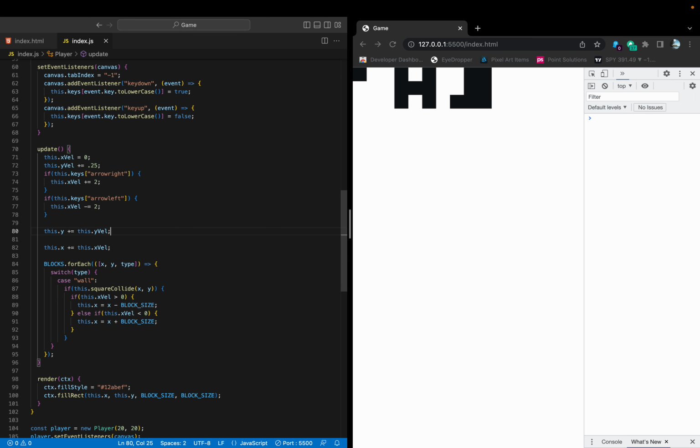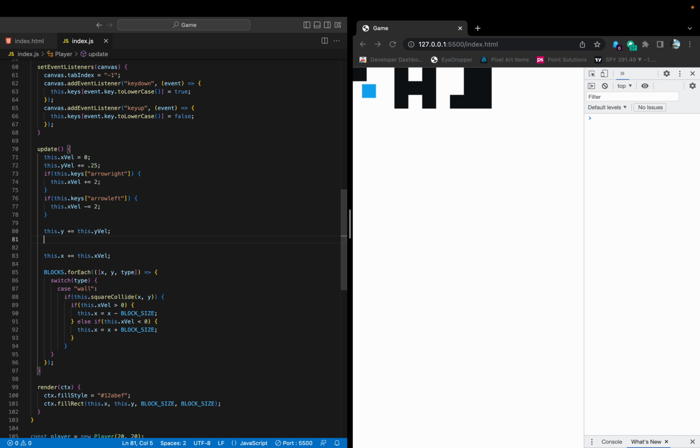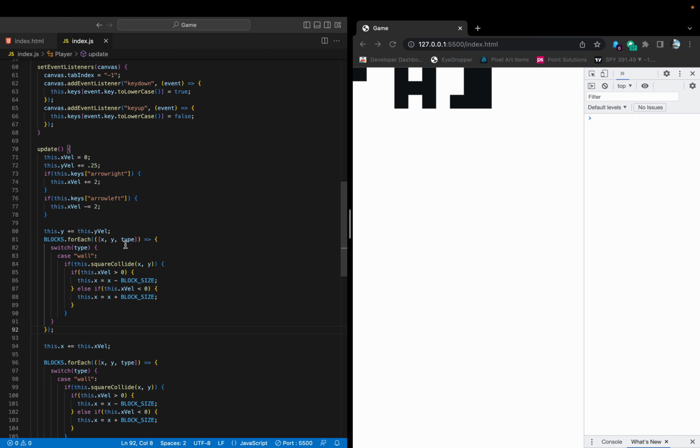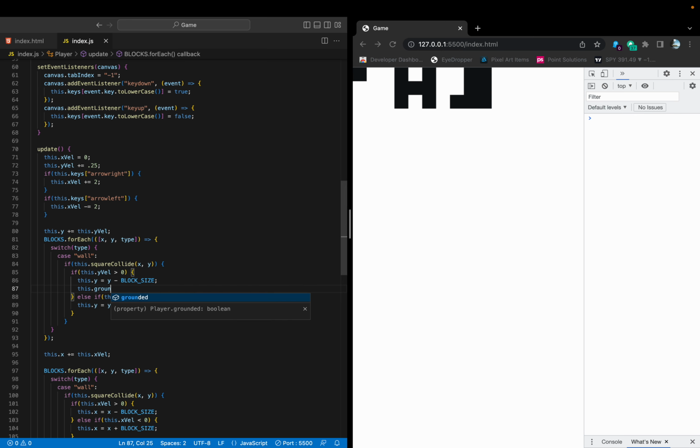That is perfect. That's exactly what we want. It's because we're incrementing the y velocity, simulating acceleration. I'm sure you've learned it before, just letting you know now. After that, we're going to want to do this blocks.forEach. We're going to run the collision again, and this time we're doing it for y velocity. If y velocity is greater than 0, we're going to set this.grounded = true.